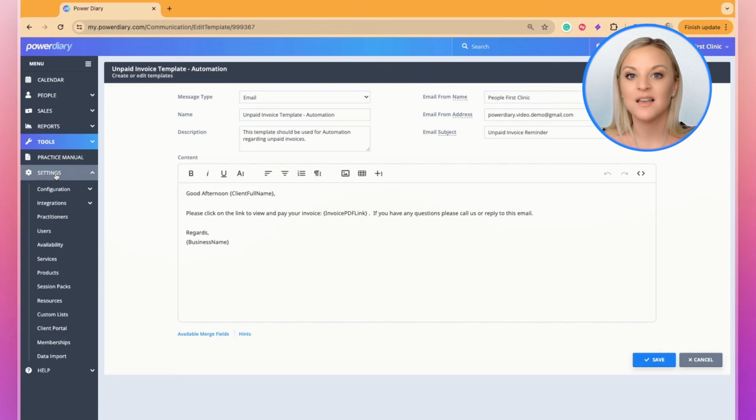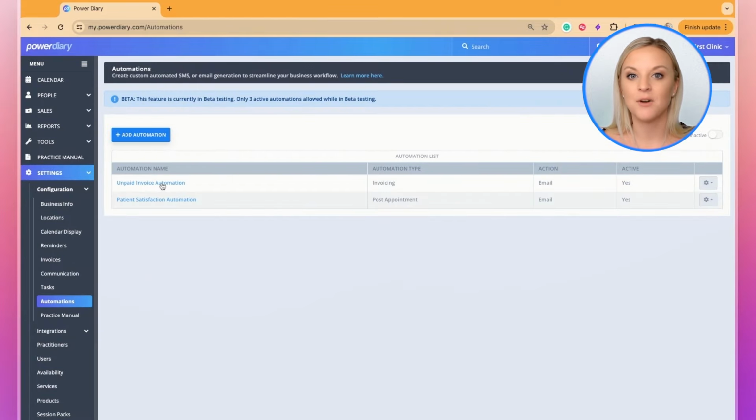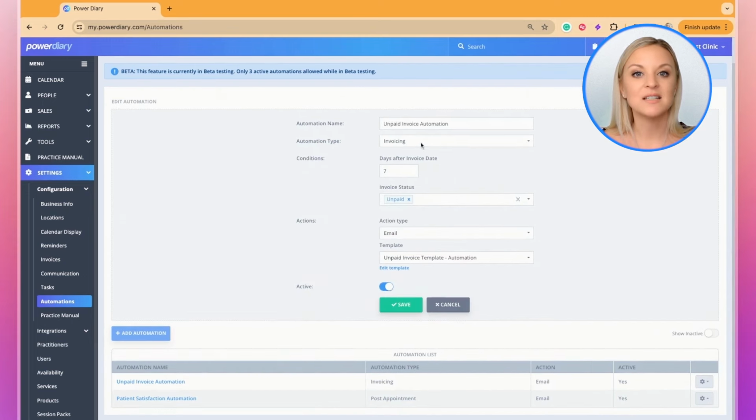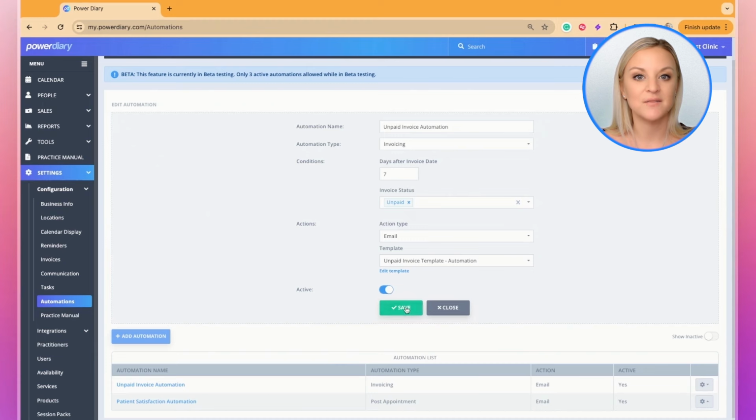So now I'm going to go Settings, Configuration, Automations. Excellent. Now let's look at this automation that I've already set up, which is Unpaid Invoice Automation. So I've named it. I've selected the type. In this case, it is invoicing. I've selected the condition, so 7 days after the invoice was posted. I got the status as unpaid. They haven't paid it yet. Now you could change that, but we want this to go to those people that didn't pay. I got it going as an email, and now I've selected that brand new template that I've created. Great. And I'm going to save it. So 7 days after that appointment, this is automatically going to trigger and send out to the customer.